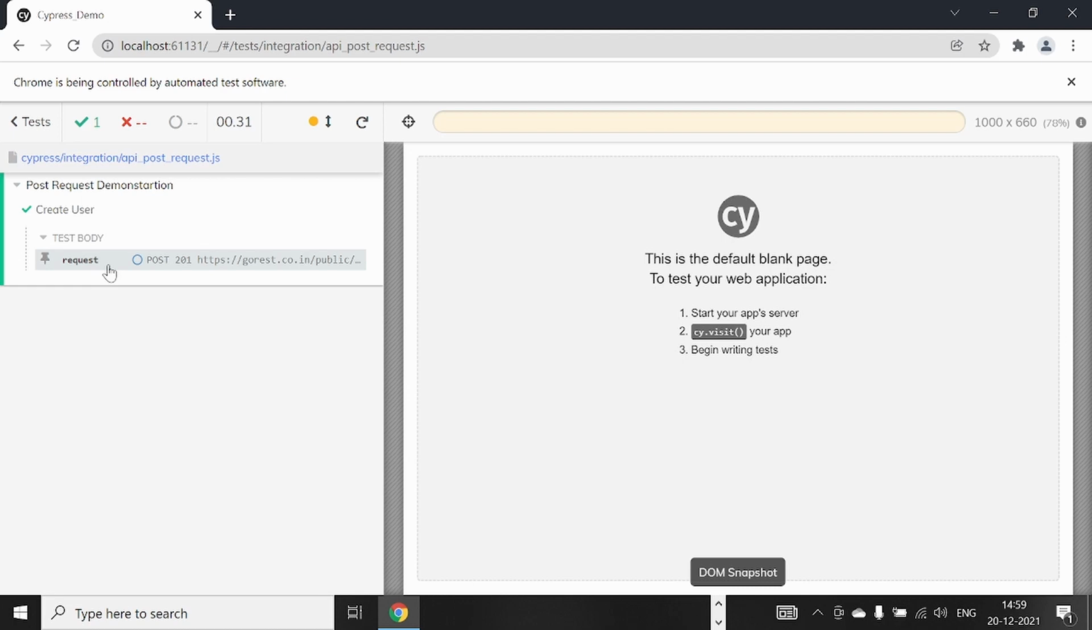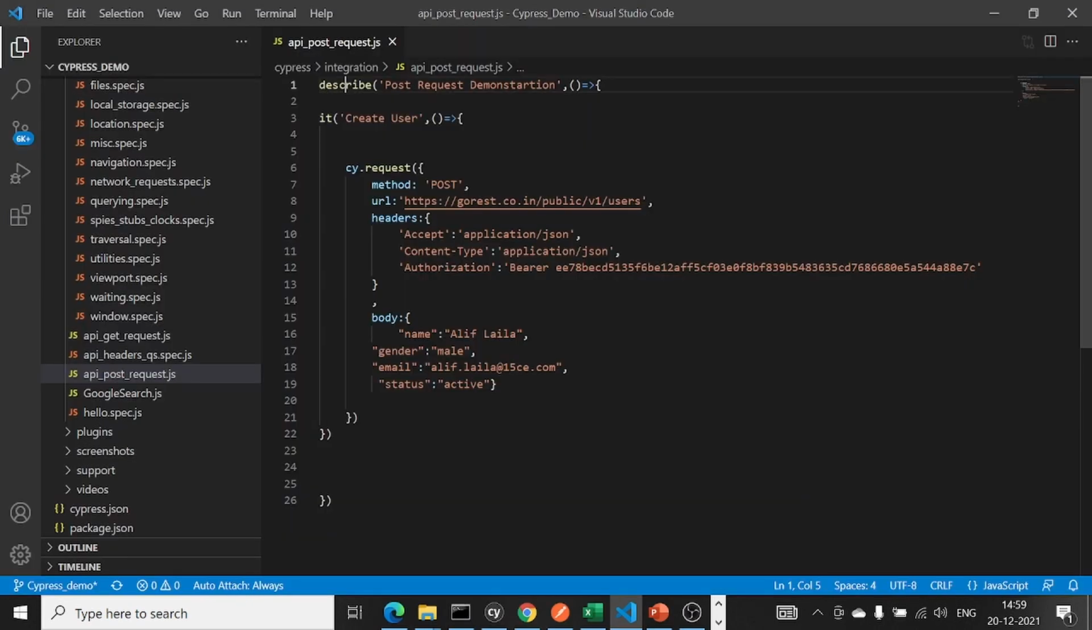So now it's executed. As you can see, we have received the response code as 201, which is created. Again, on the right hand side, you won't be seeing anything because here we are not interacting with any UI, we are just interacting with the services. So let's go back in the code and let's put an assertion on the status code.